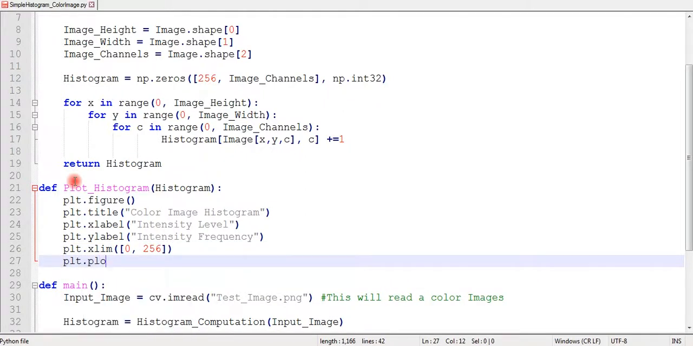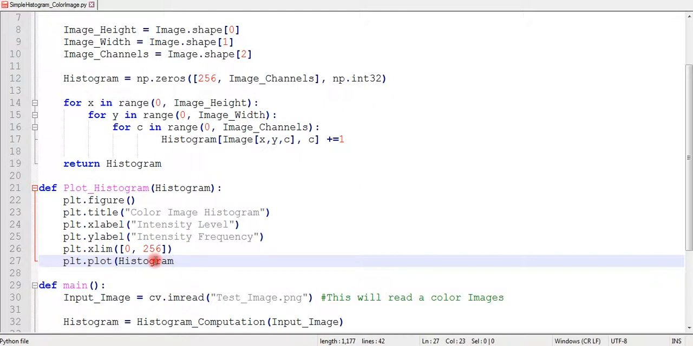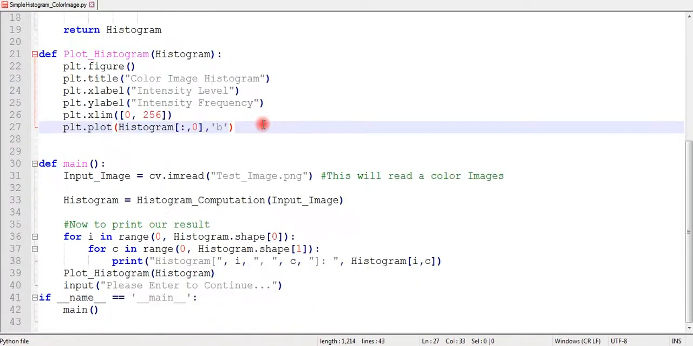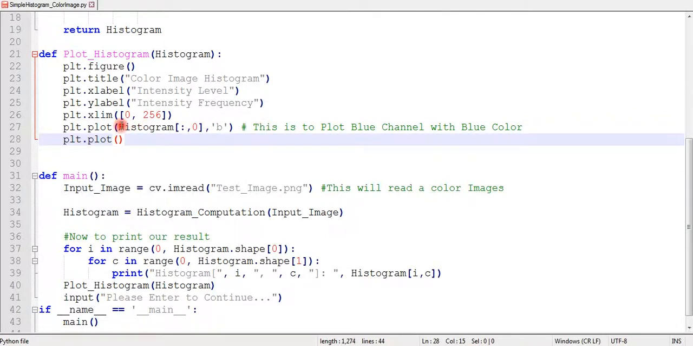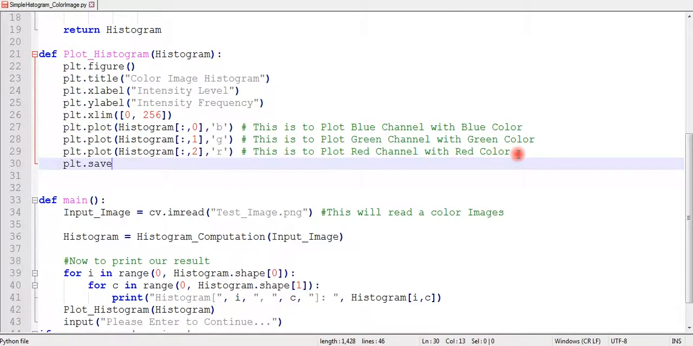This is because our array size is 256. And we will plot the histogram of each channel with its associated color. B for blue channel, G for green channel, and R for red channel. After that, we will just save this figure in our folder.